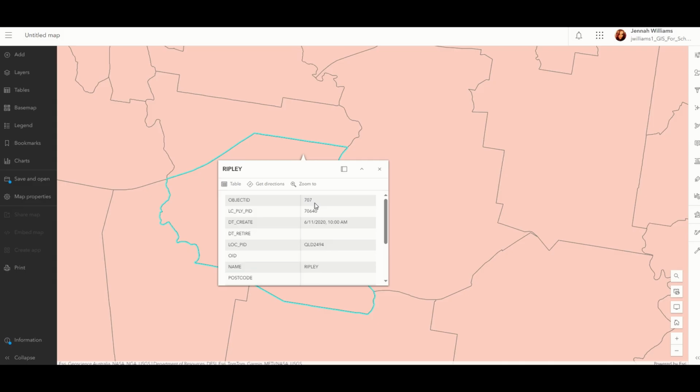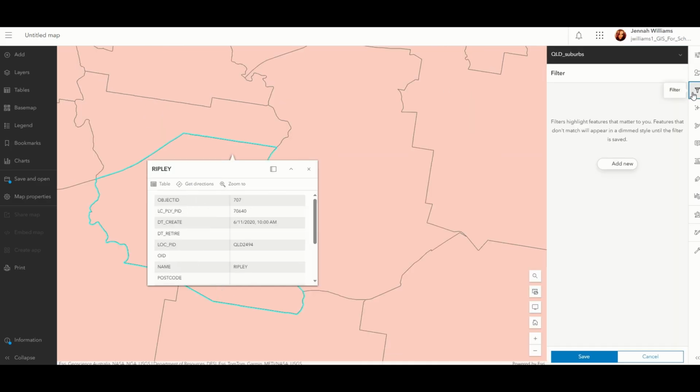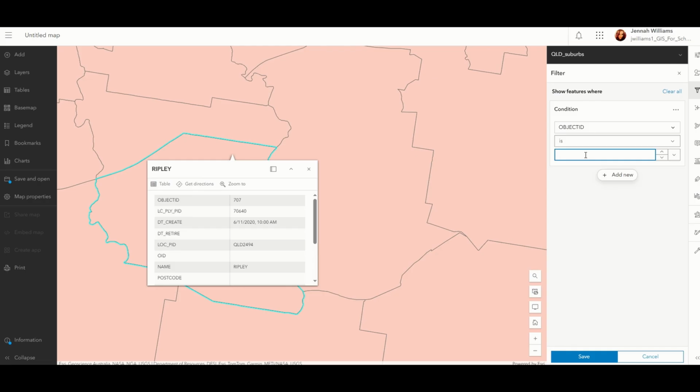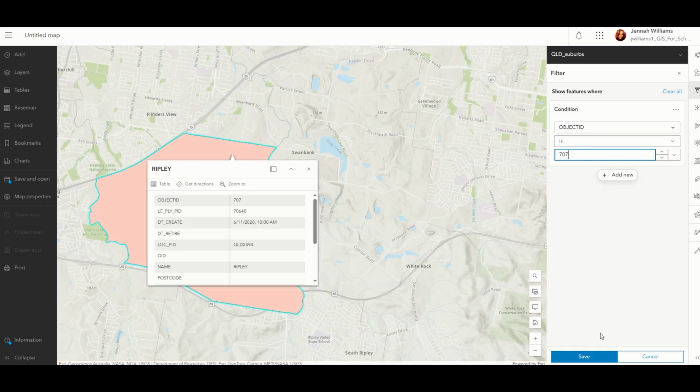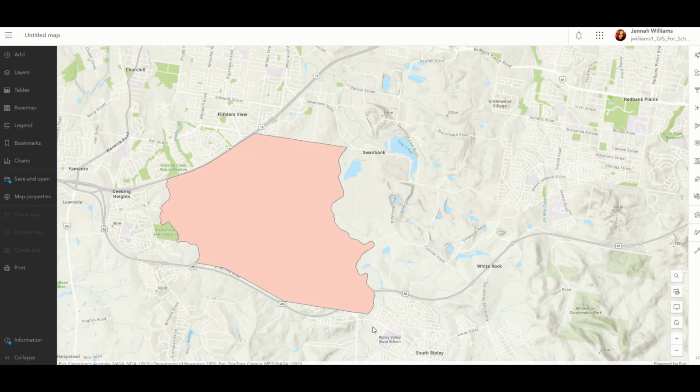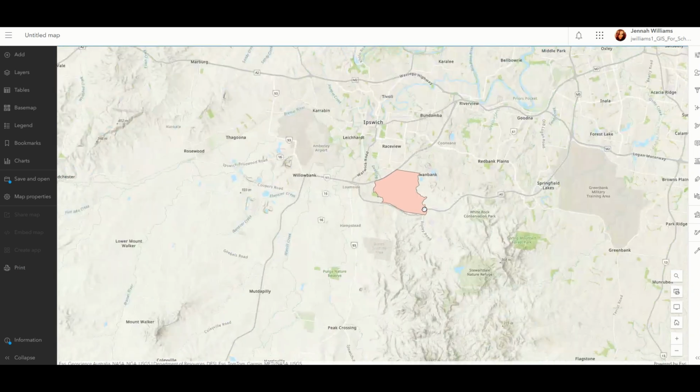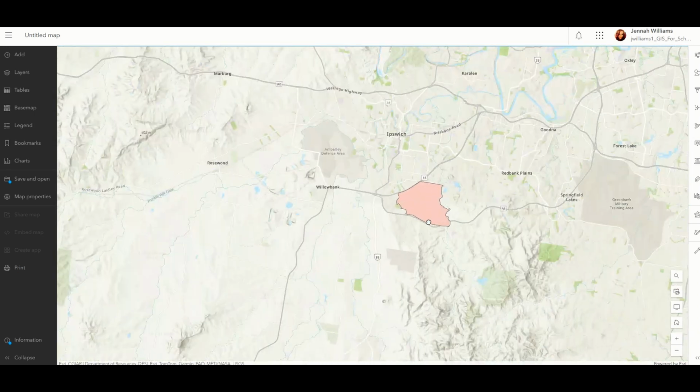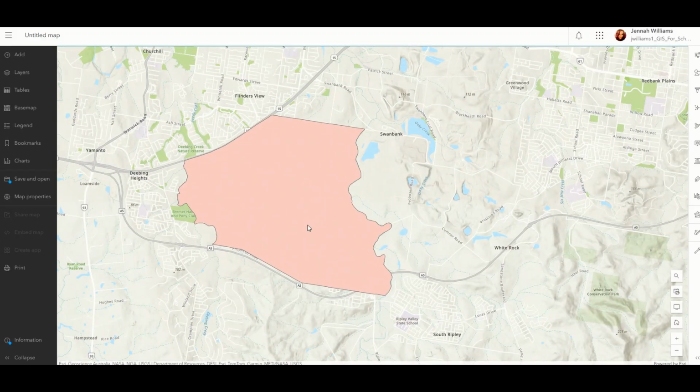So if this is my area of interest that I want to focus all my attention on, what I can now do is go over to this filter icon on the right-hand side, add a new filter, and ensure that the object ID is specifically 707 for Ripley, and save that. Now we can see that the only thing highlighted on our entire map is our area of interest in Ripley.